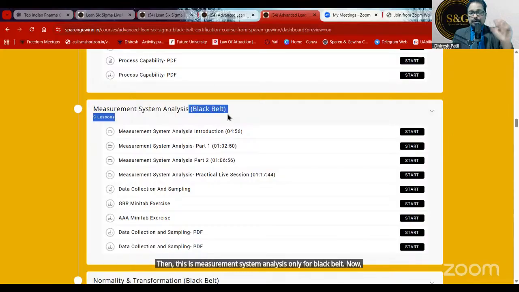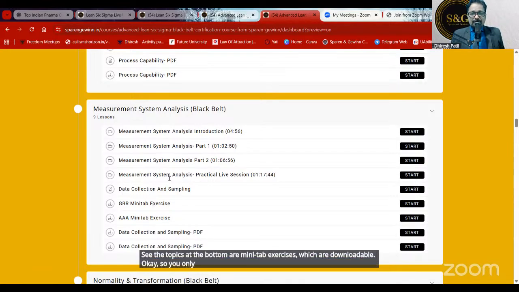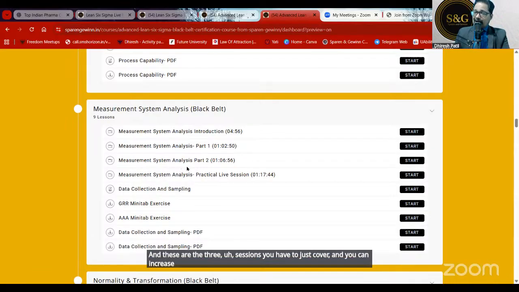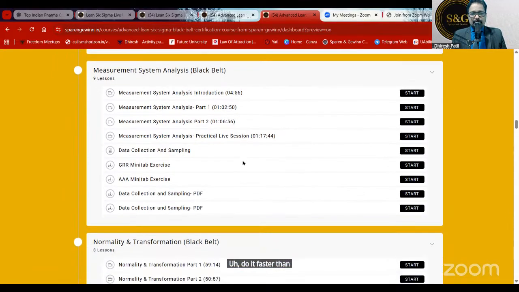Now this is something the black belt people should understand. Don't worry that there are 10 topics. There are not 10 topics. The topics at the bottom are Minitab exercises, which are downloadable. So you only have a 4-minute video, a 5-minute video, and these 3 sessions you have to cover. And you can increase the speed to 1.5x or 2x so that you can do it faster than regular work.